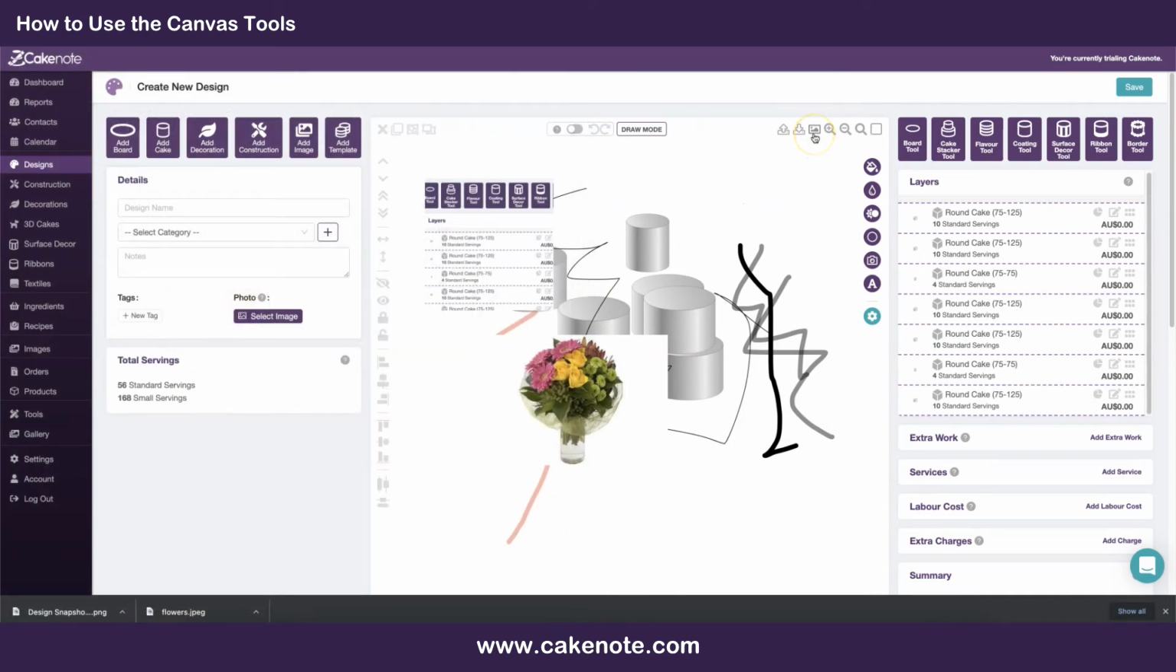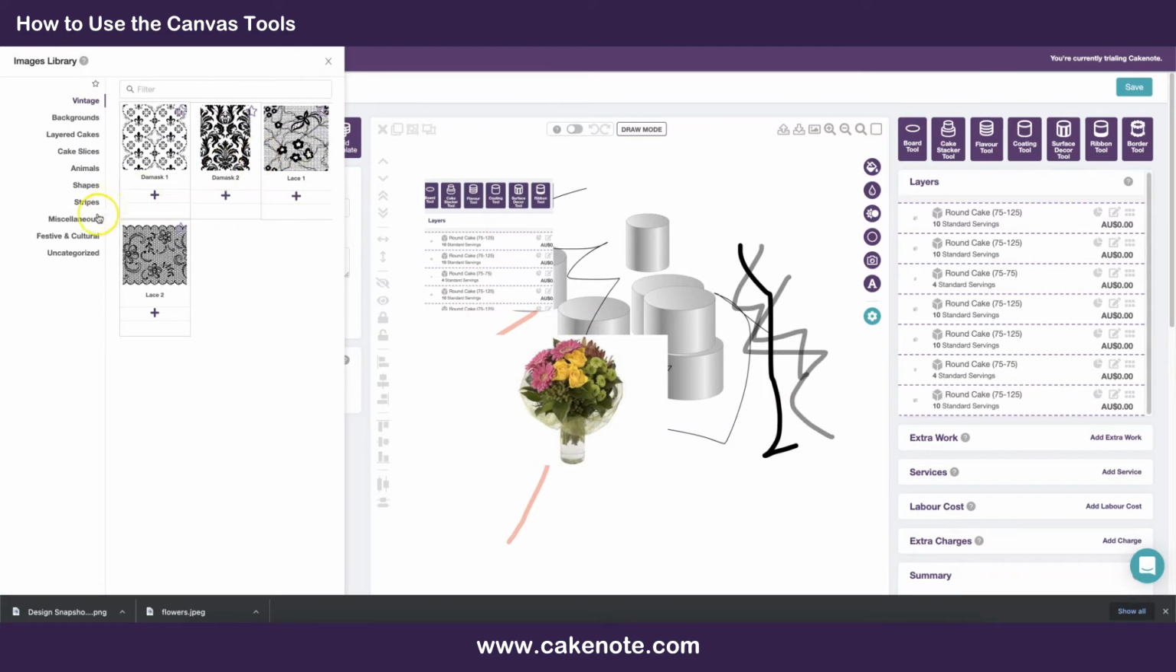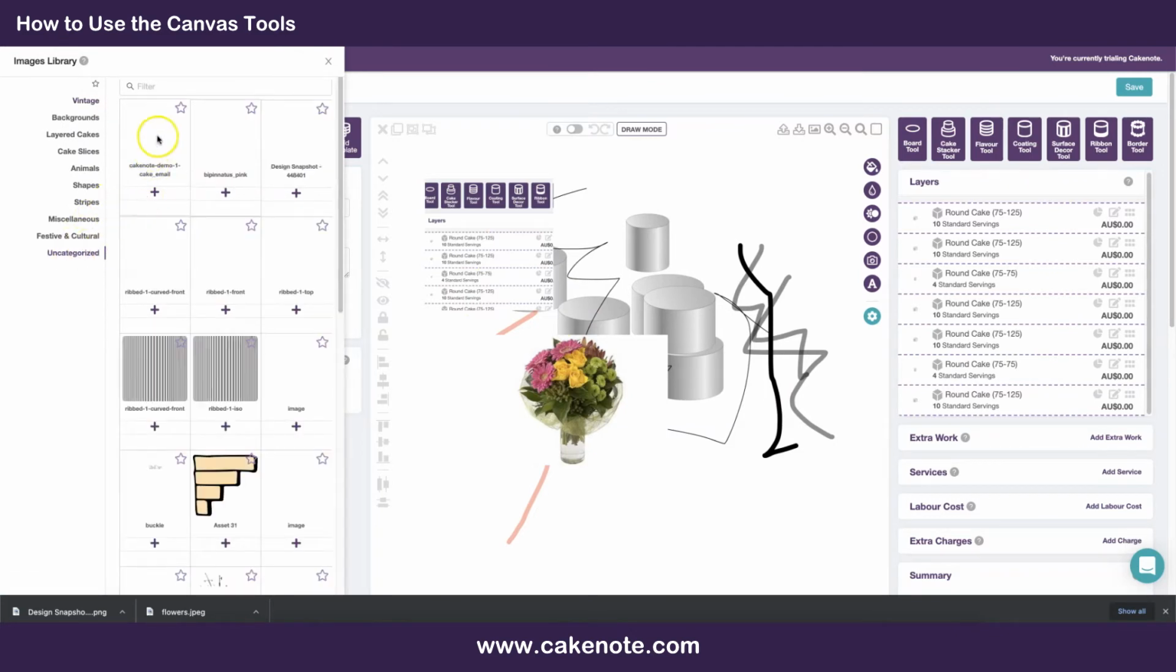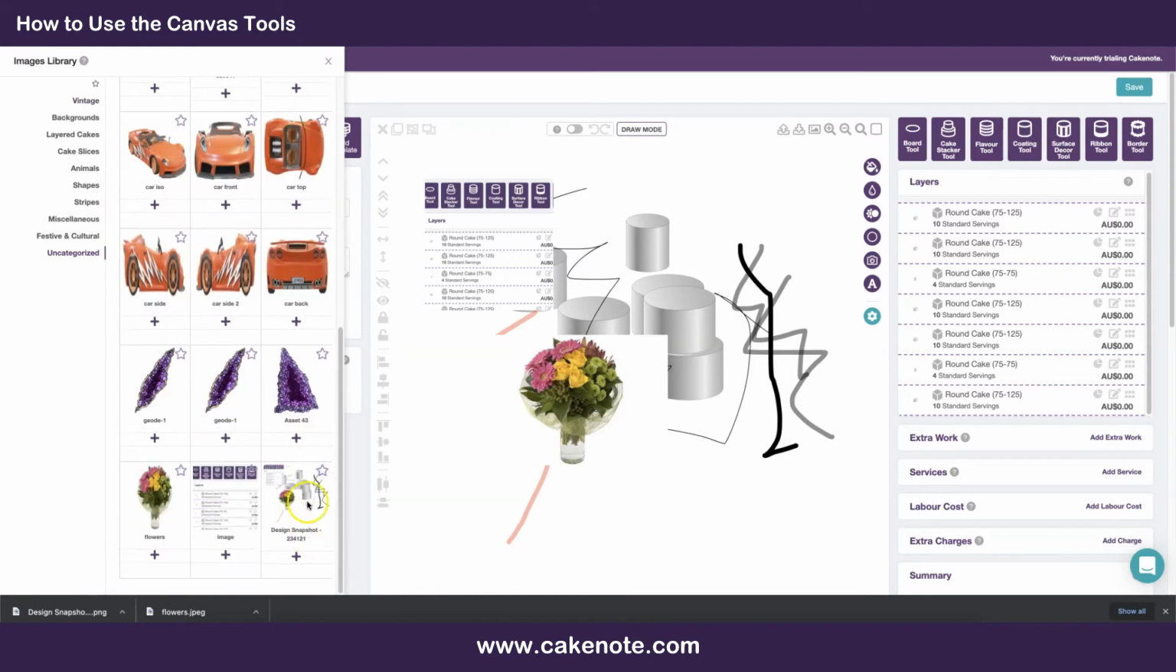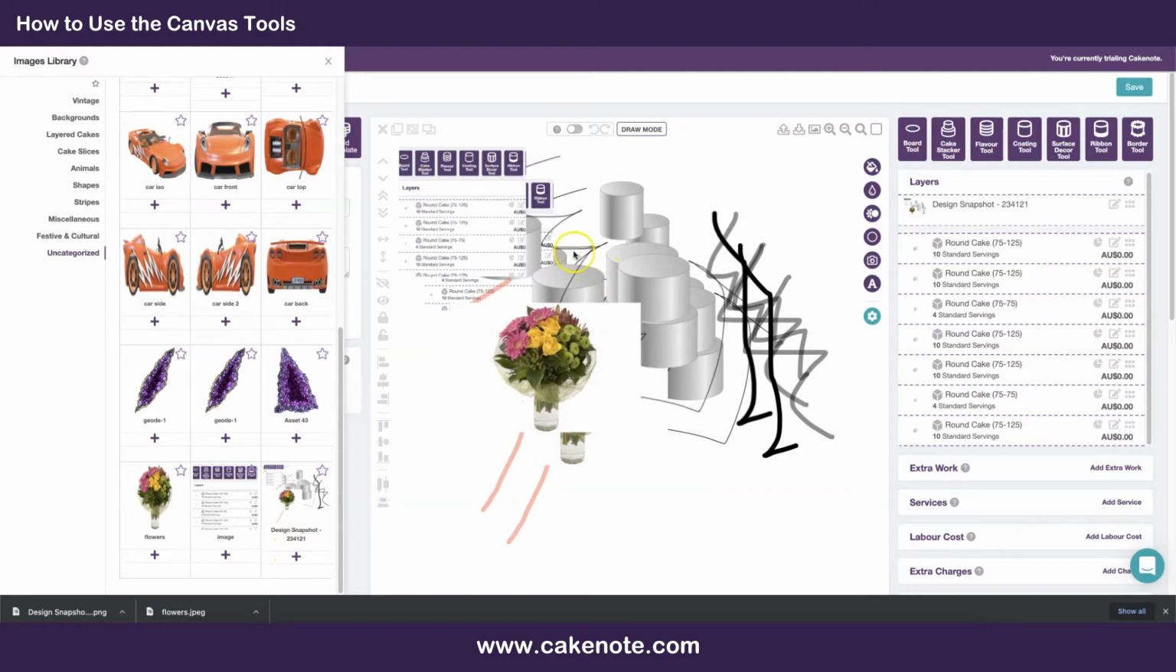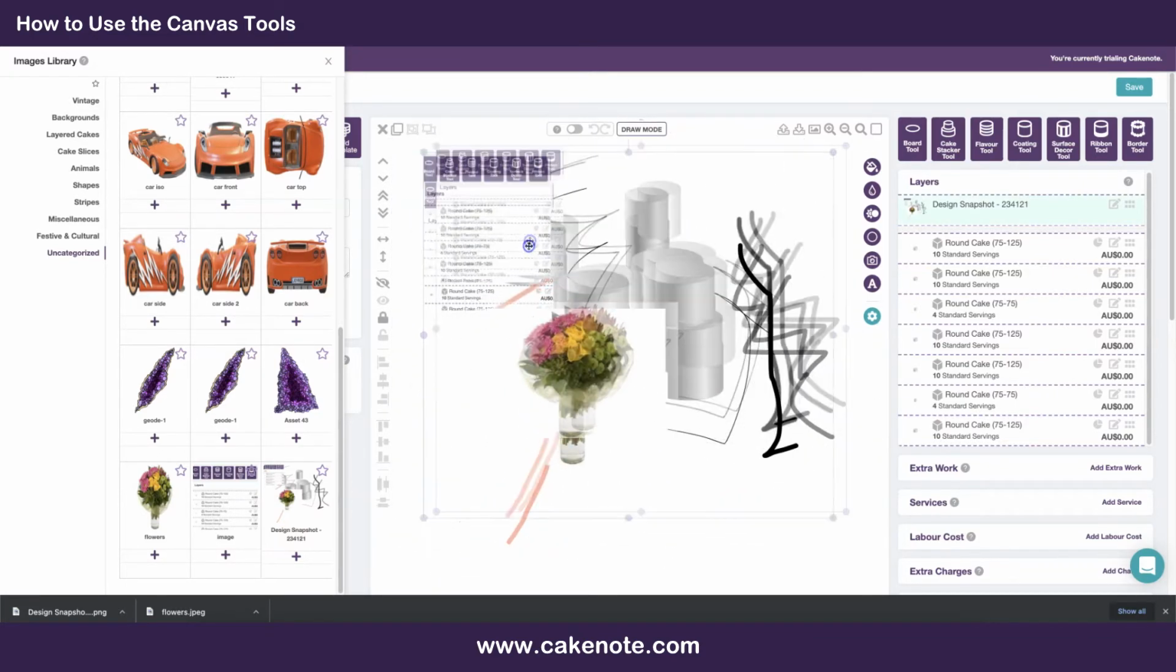This button here will actually save your design as an image to the images library. So basically I can click on this and it'll save a snapshot of the current design into the images library. And I can actually see it straight away if I click on add image, go to uncategorized, and I'll see the design I'm currently working on right over here. See that? And I can actually add that back to the canvas as an image, like that.